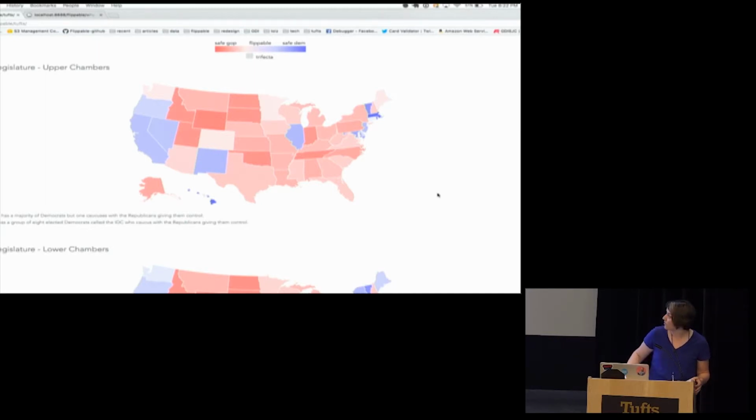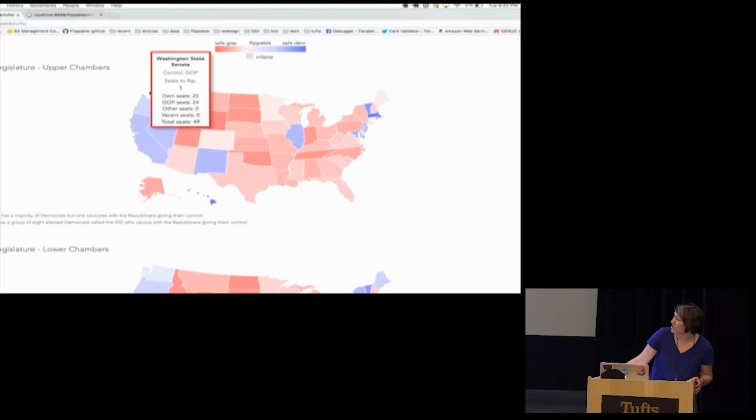So currently, we are focusing on the Washington Senate. We only need 1 seat to flip, and there's a special election coming up that could definitely flip that seat. Democrats actually have more seats in Washington, but some Democrats caucus with the GOP, which gives the power of the chamber over to the GOP, which is really interesting.